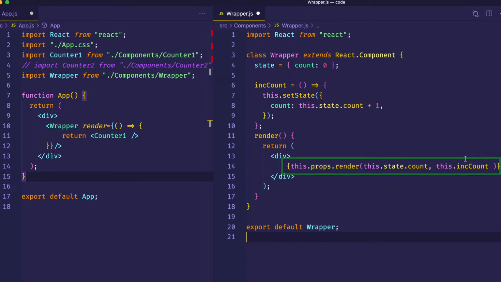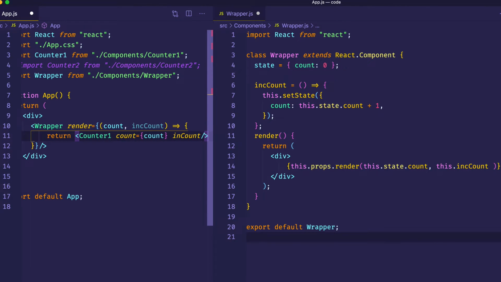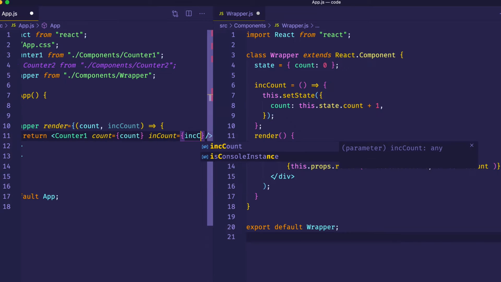And because we're passing it in here, we can set up this function's parameters to accept these arguments. So let's say the first argument, we can call it count. And the second argument, we'll just call it enCount. And since they're being passed in, we can now pass that here into our counter1 component. So we can say count equals count, enCount equals enCount.